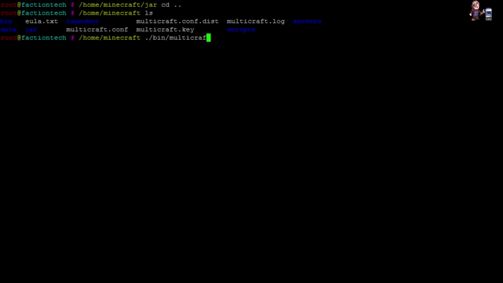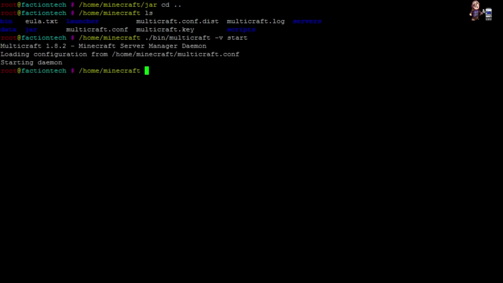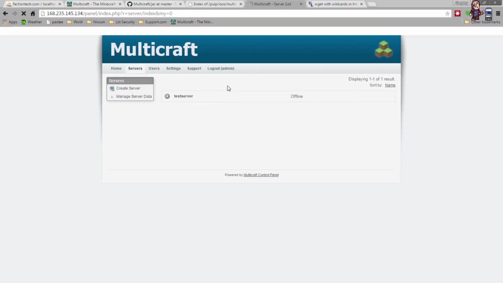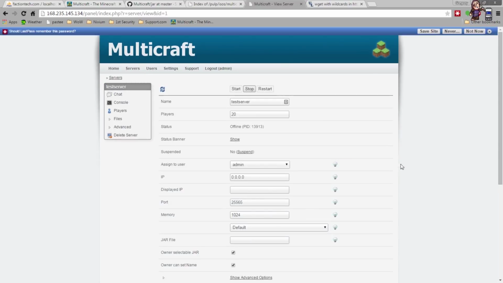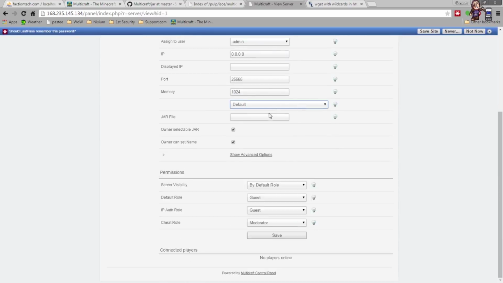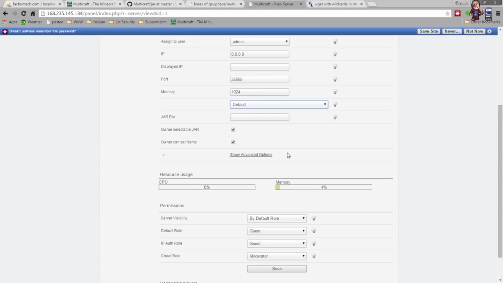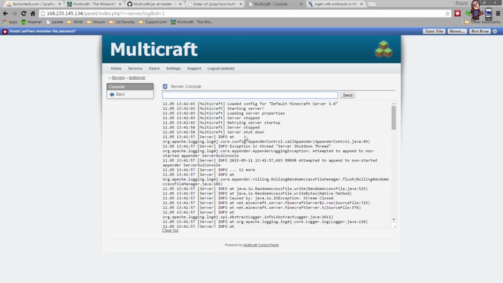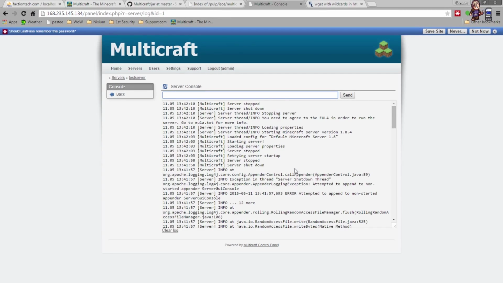Now we're going to go ahead and start this back up. As we can see, it's all the way started back up. And we need to start our server real quick just to make sure everything's running. And right now it's running on the default jar. But as we can see here, we need to accept the EULA.